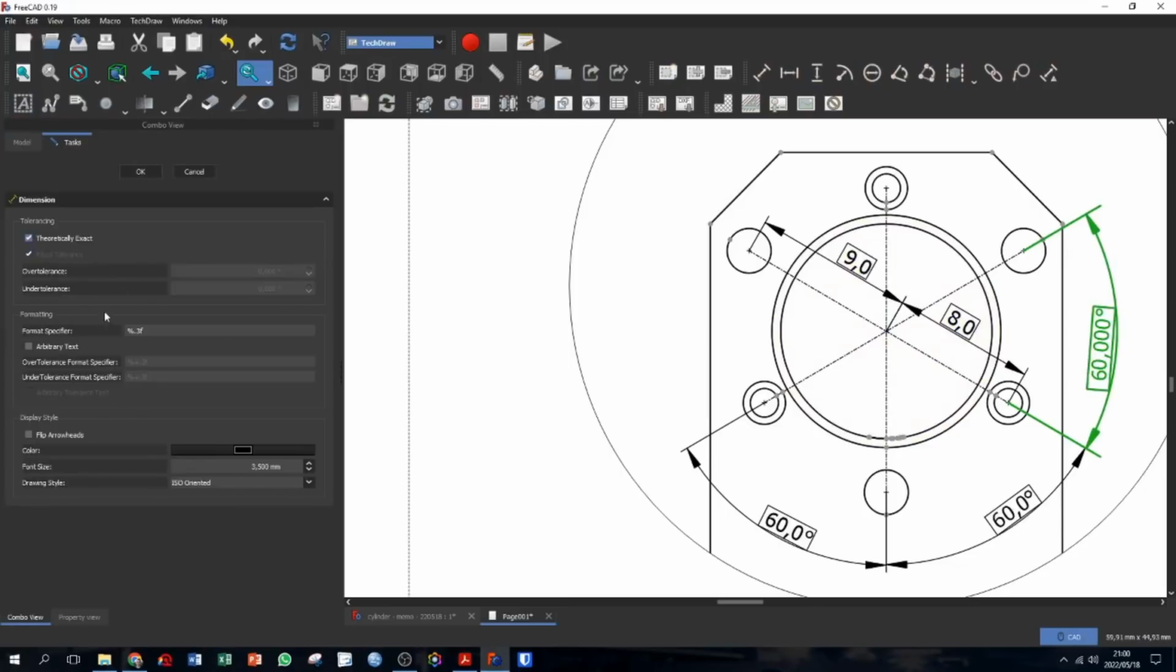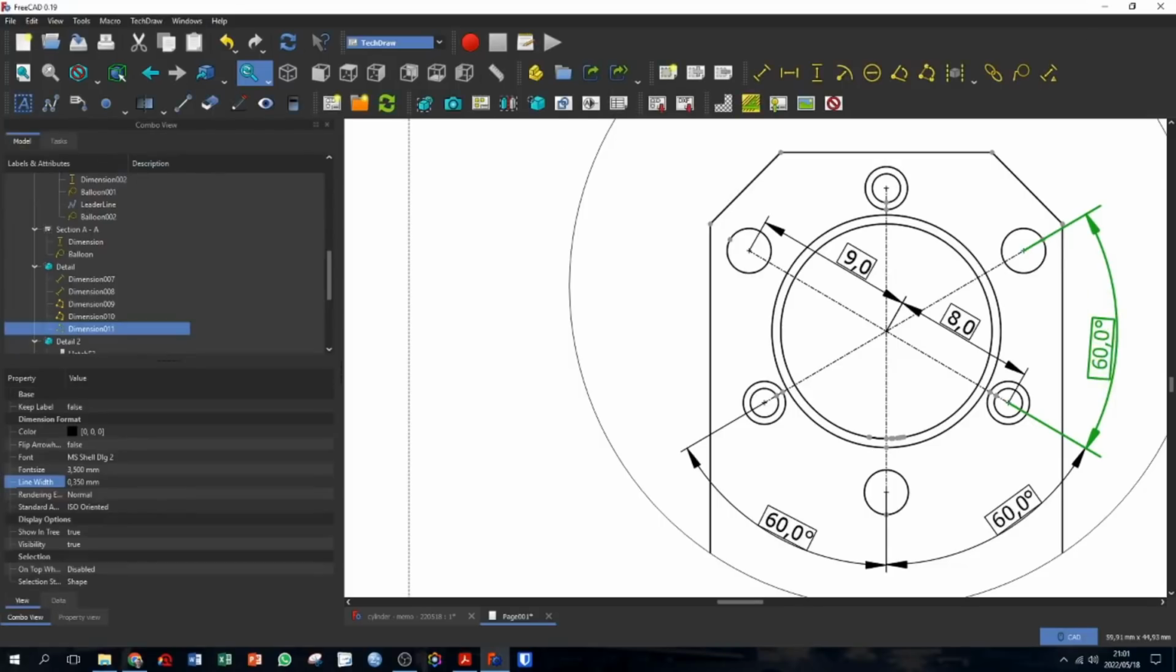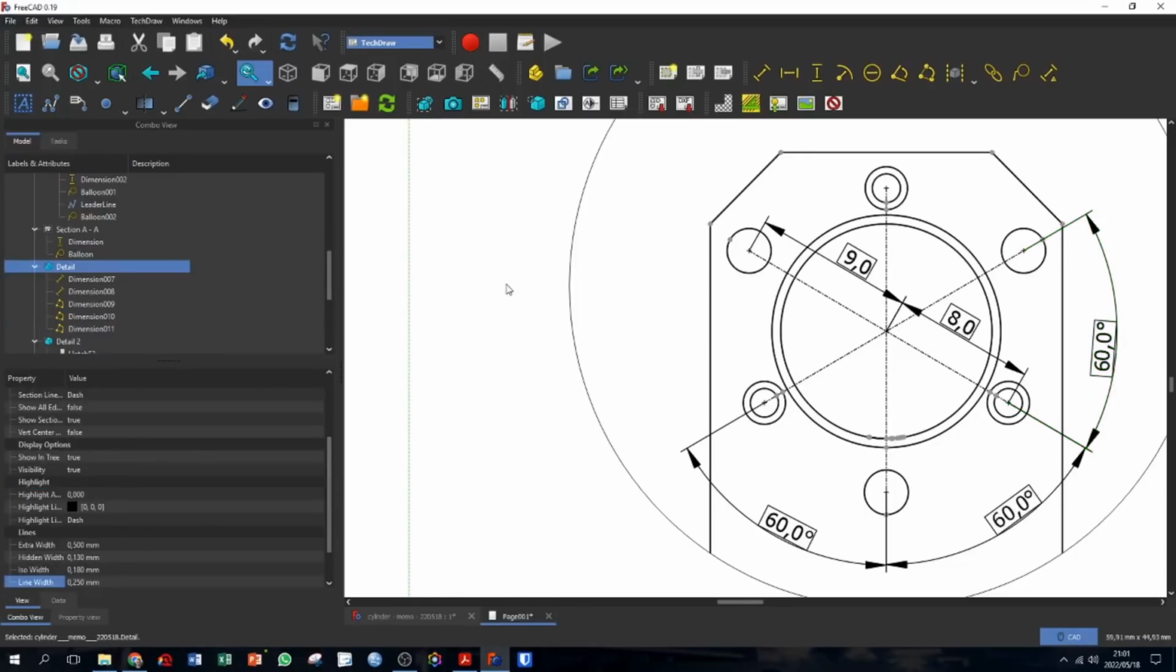Okay, we make it theoretically exact and we say 1F. Okay. We go to view and we change the line thickness to 0.15. There we go. Alright. So that will work perfectly.